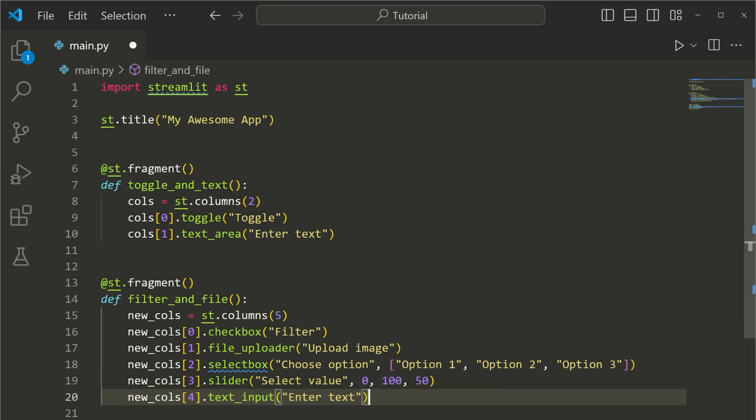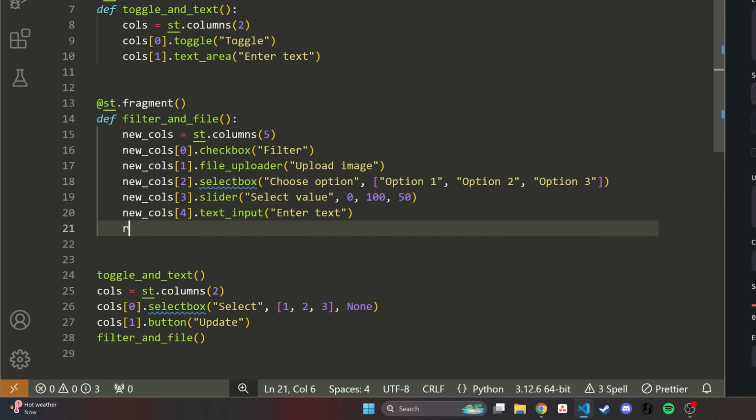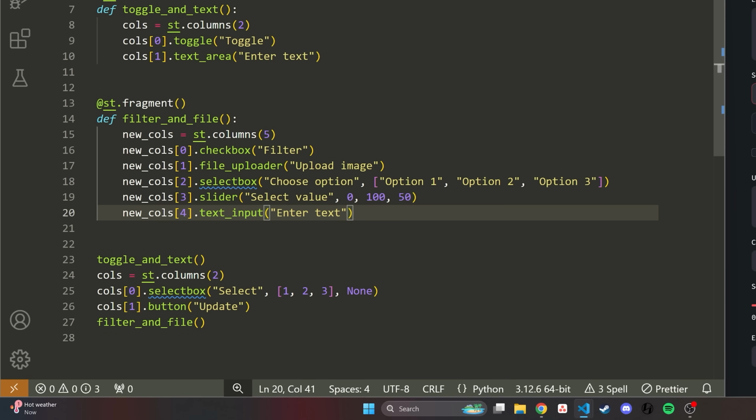Now, one quick note here, if you're using a fragment, you can't return data from it. So I can't do something like return hello world. I can write that, it's not going to give me an error, but it's just not going to do anything in my program. So if you want to share data between the fragment and outside of it, you need to use your session state. I can use st.session_state, and then I can globally access that from wherever I want to, but I can't return a value, for example, to the function call.